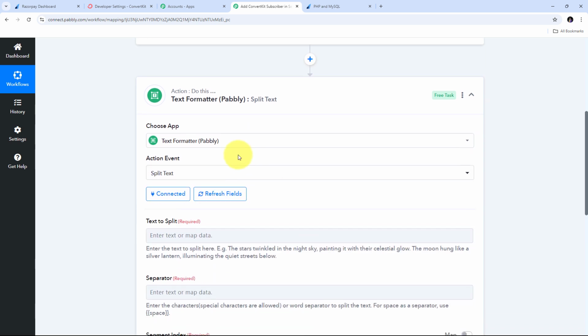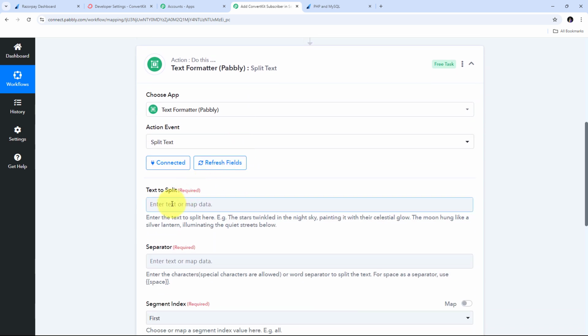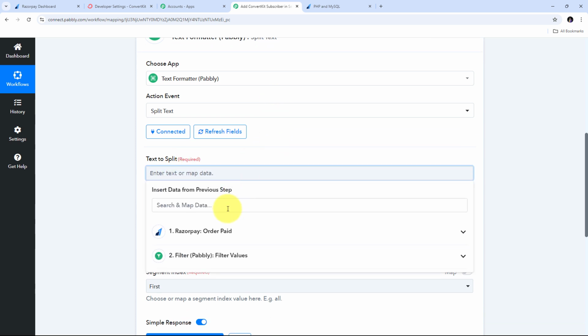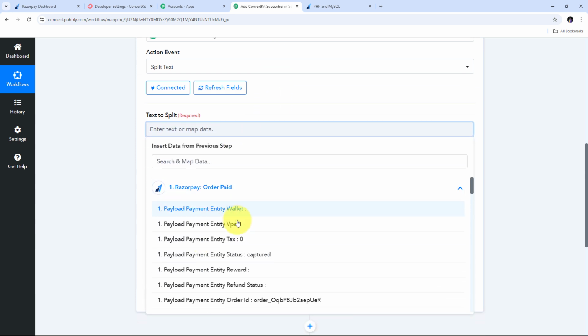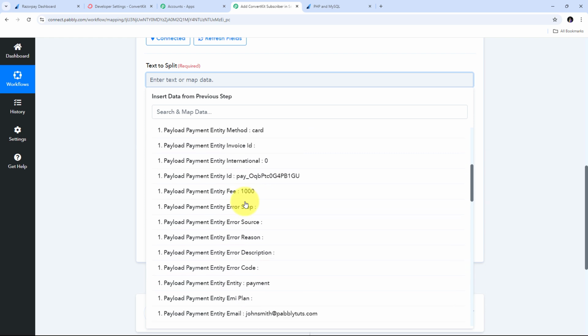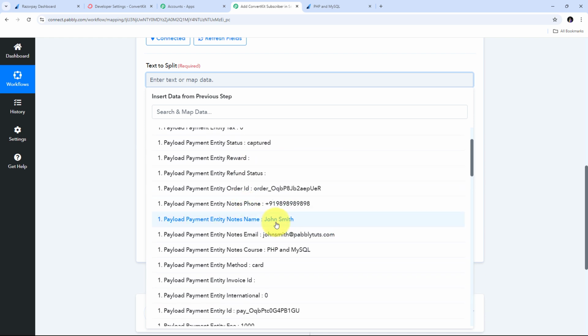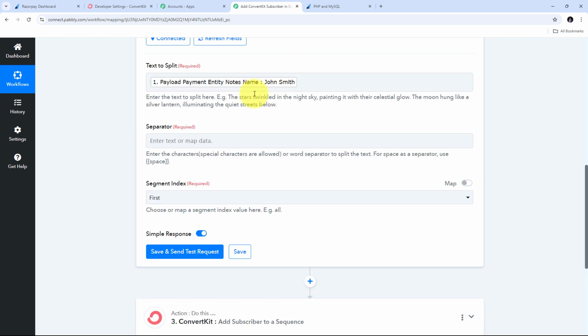And now I need to give my text to split. So here I'm going to click here. I'm going to open this response of Razorpay. And now I'm going to use the name of my customer. So I'm going to map that. And now I'm going to split my customer name into the first name and the last name.